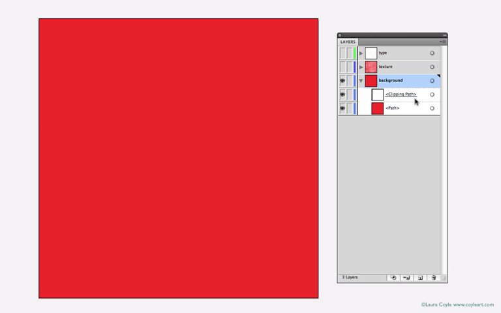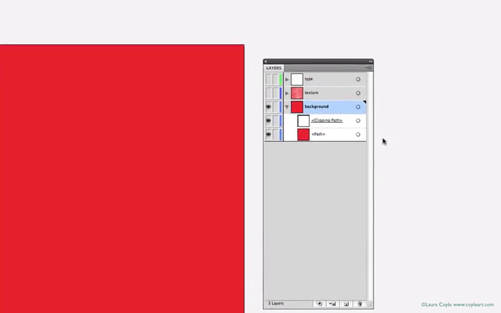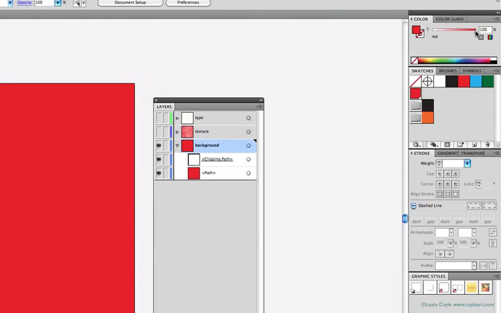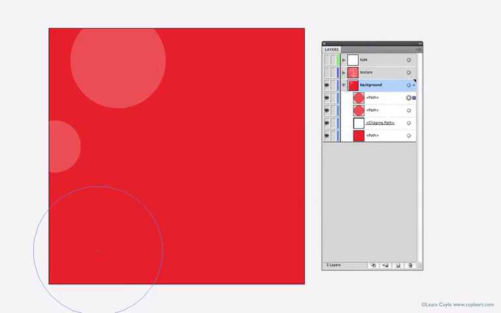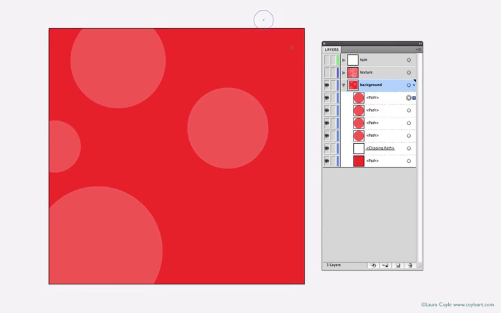The blue square has become a no-fill, no-stroke clipping path here. And now we can see the red background shape below. And anything I create on this layer will crop to the masking shape. So I'll get my ellipse tool and select this red, and I'm going to just dial it down, make a tint of it, and then draw some circles. And you can see now they all crop inside the clipping path, the mask shape.